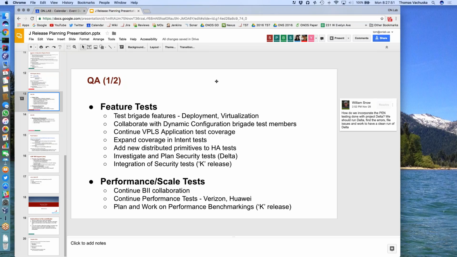And regarding the performance, we continue to collaborate with the BII, Verizon and Huawei groups, and we continue to provide support in those areas. And for the performance benchmarking, we are planning to see what kind of improvements we want to make to the performance white paper and its updates. We will come up with the plan in the J-release, and the actual release of the updated performance white paper, we plan to do in the K-release.